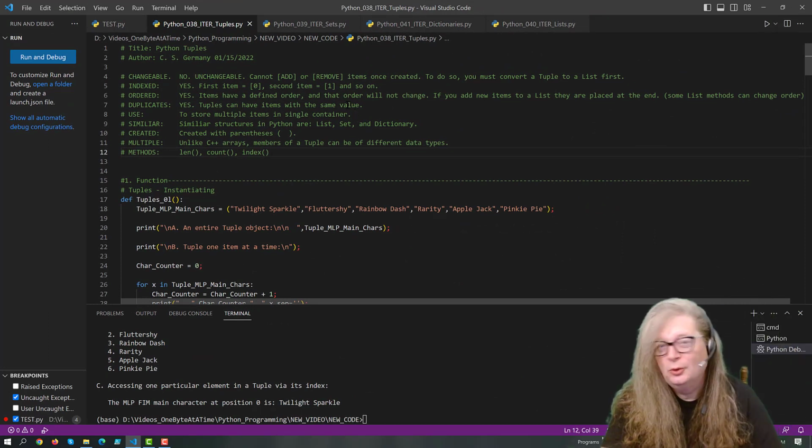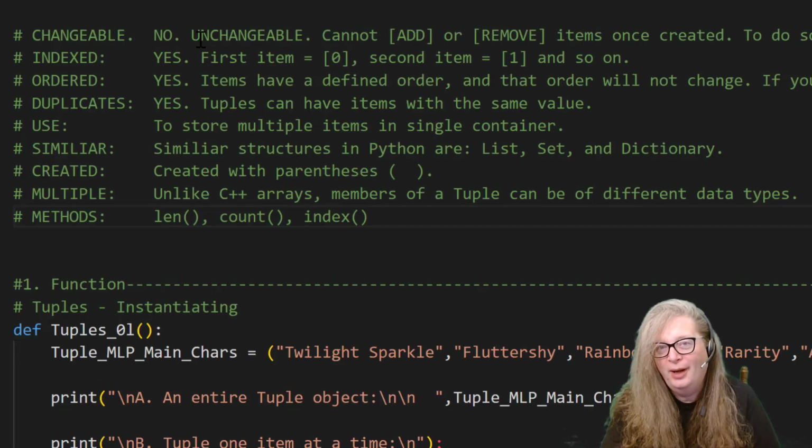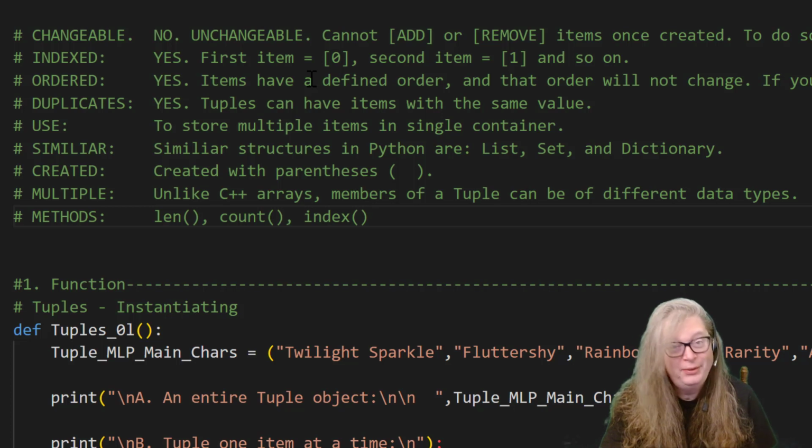The first iterable we're going to take a look at is a tuple. We'll go over the properties and then we'll see how they work in code. But let's look at the properties of a typical tuple. For one thing, it's unchangeable, so you can't add or remove items. There's no append method like you could with, say, a list or other types of iterable objects.